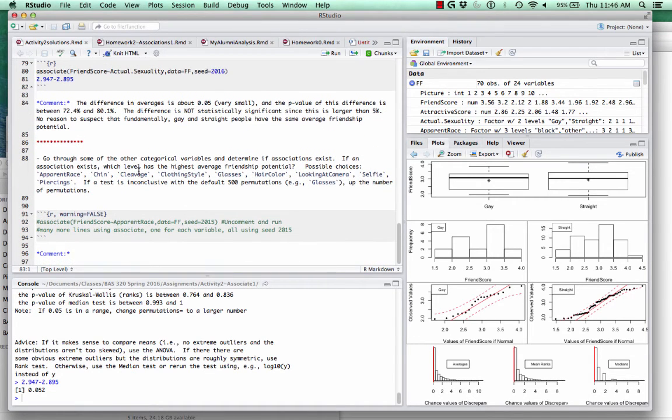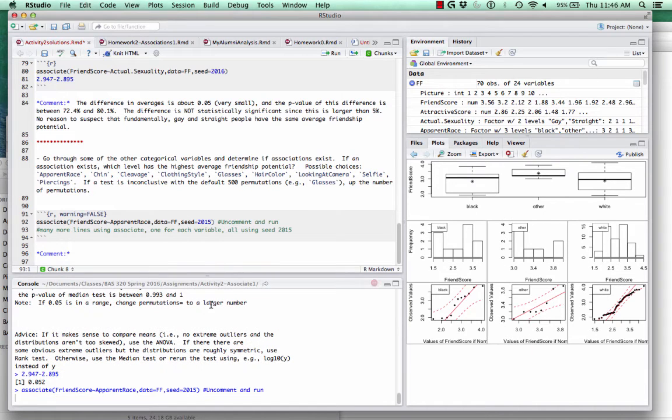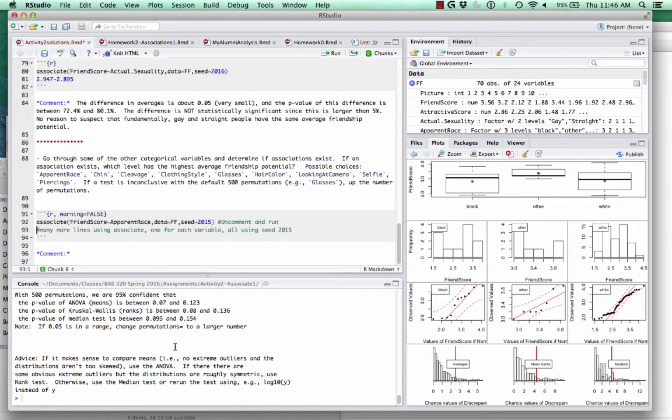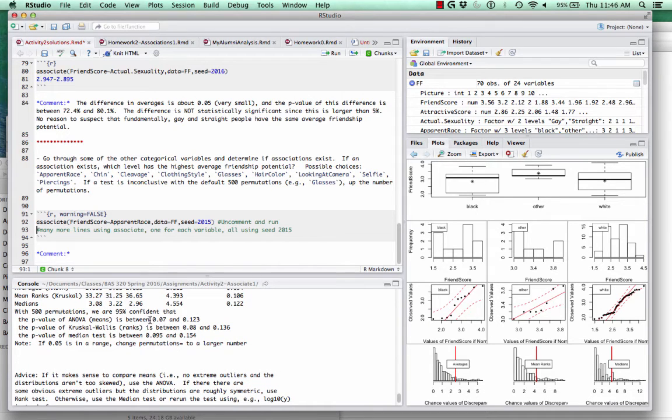All right, the last part says, well, let's do some more association analysis, to see if there's an association between the friendship potential and some of these other categorical variables. One of which is apparent race. So we can just uncomment that line and run. And we see some difference in averages, some difference in the stars here, but it does not look like that difference is statistically significant because the p-values are bigger than 5% here.